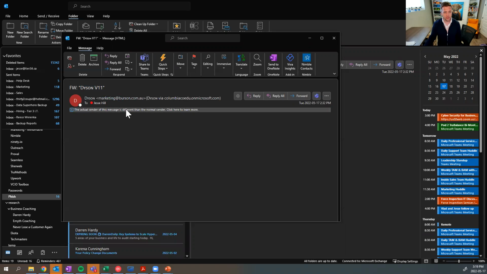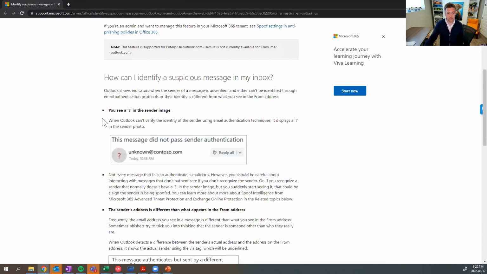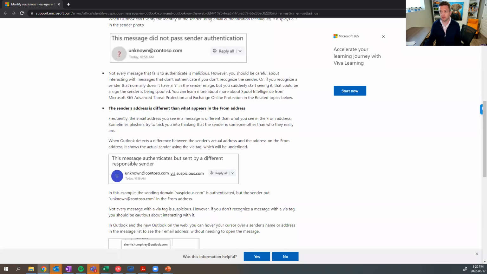Now, the thing that I thought was interesting, and this might be a new item that Microsoft is working on, but it says the actual sender is different than the normal sender. Click here to learn more. Now, this is built into the header or the information component of the email. And when I open it, it actually takes me to a Microsoft.com page where it's giving me instructions about how to identify this as a malicious email. So kind of cool. Microsoft is working on helping us automatically identify these a little bit faster.